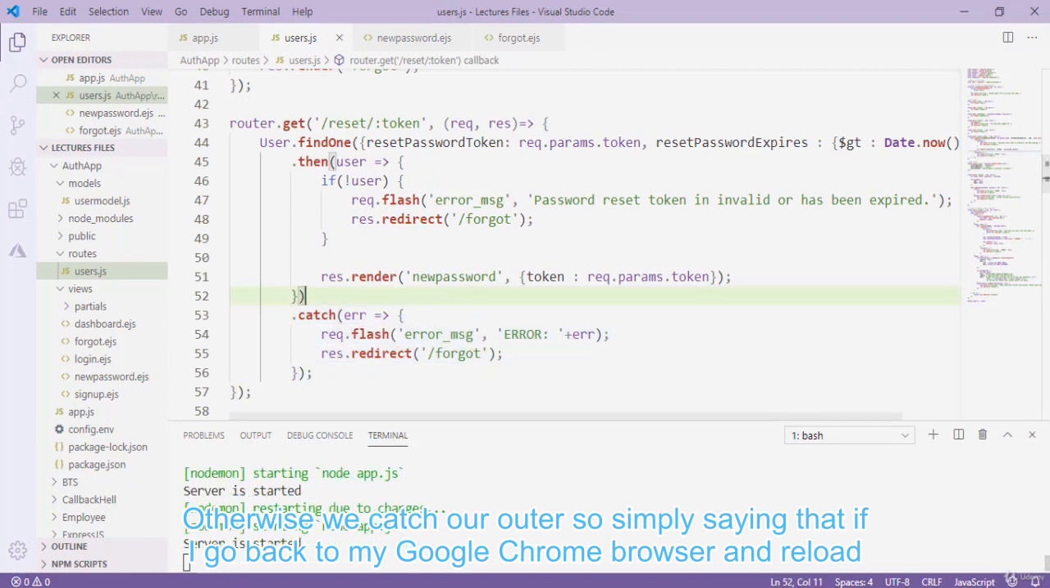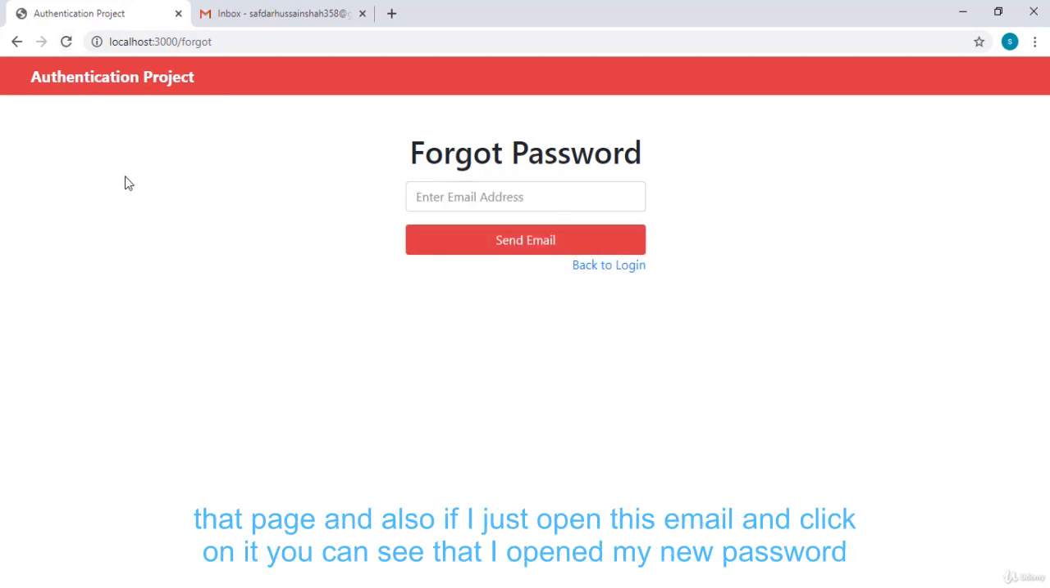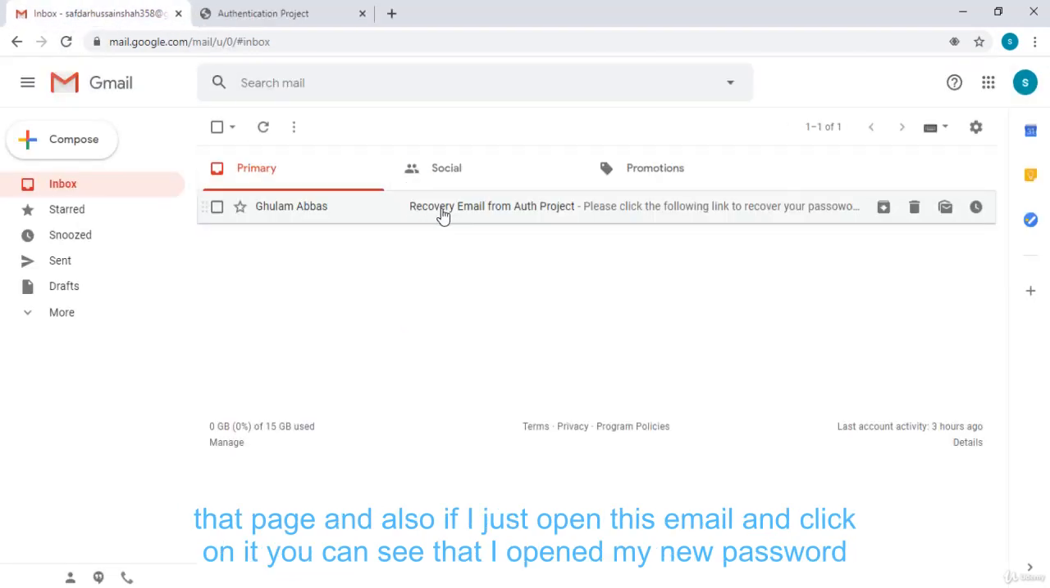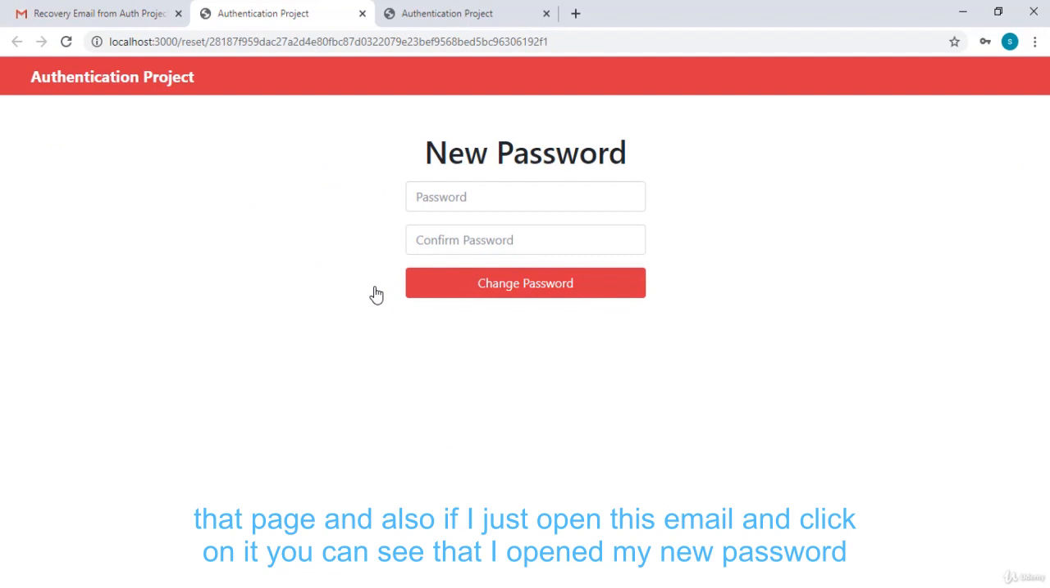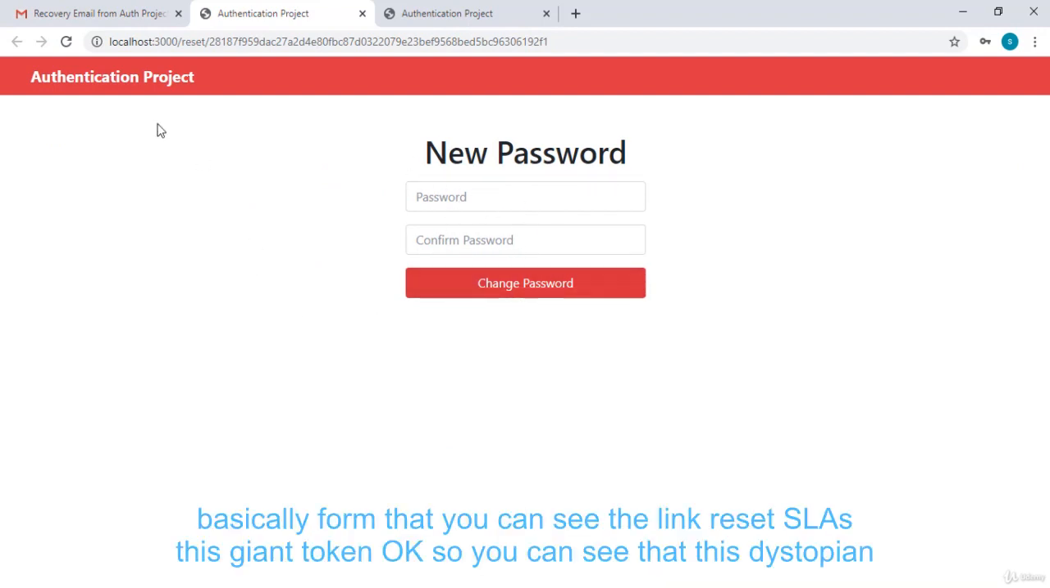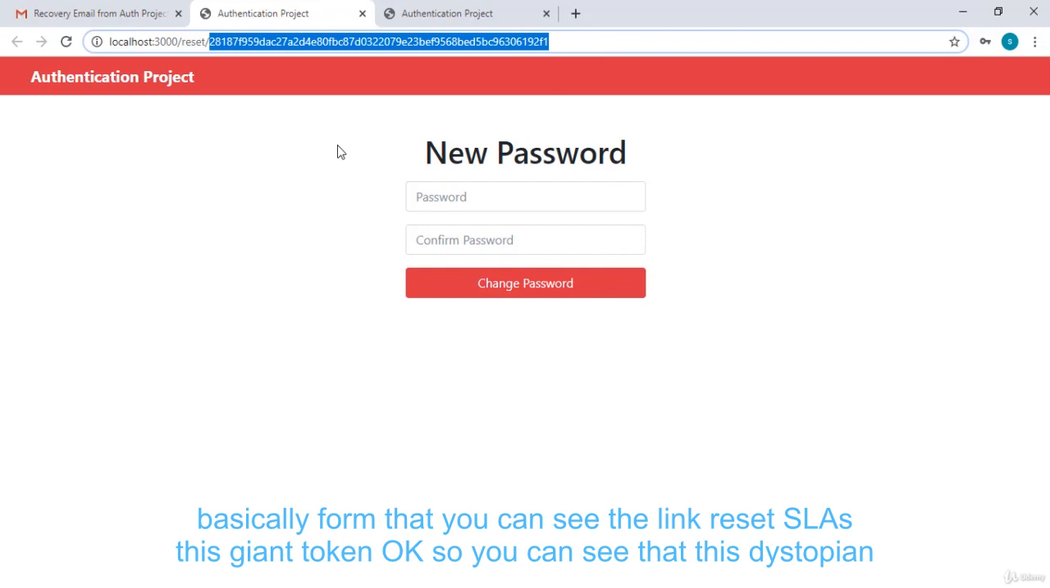If I go back to my Google Chrome browser and reload that page, and also open this email and click on it, you can see that I open my new password form. You can see the link, reset slash this giant token. Okay, so you can see that this token is very big.